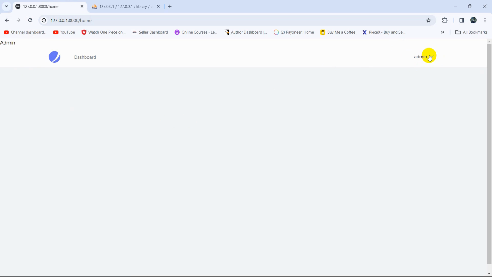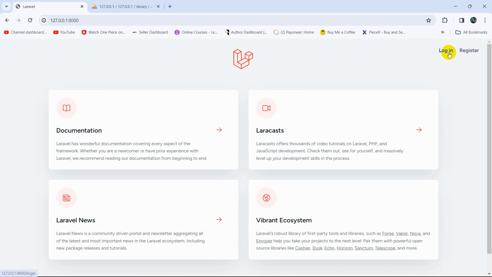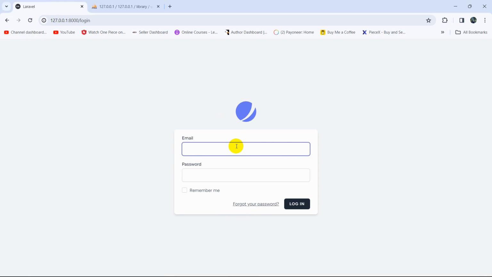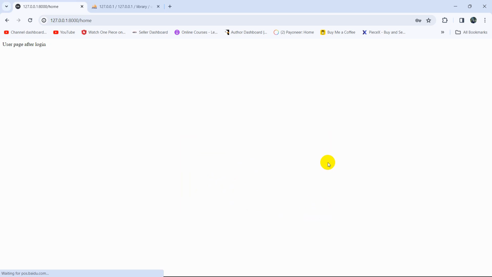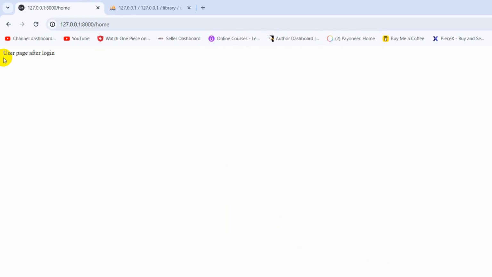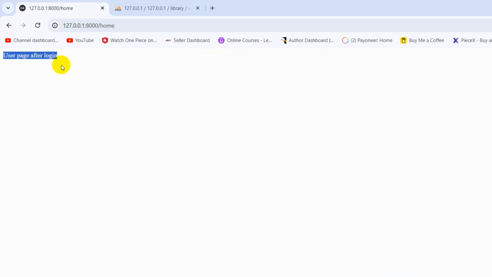logout option. So we'll fix the design, but let me just log out from here and let me just log in as a user. So I'll click on login, and we say here user@gmail.com. Let's give a password for the user. Click login, and there you can see user page after login. So we are able to send both admin and user to different page after login.